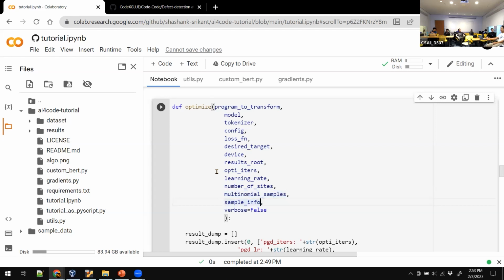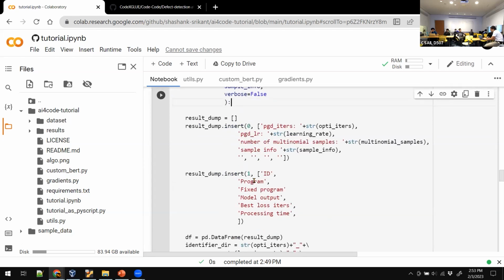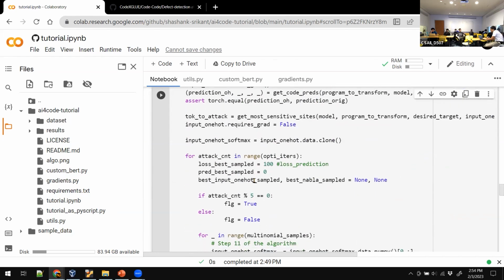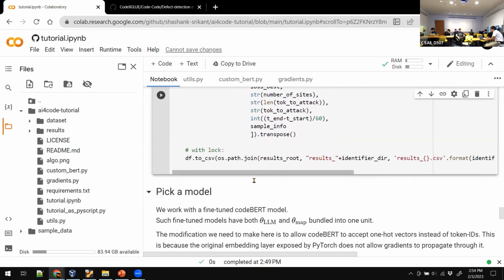Sample info is just information for logging purposes, about the program that is being transformed. If there is a particular index in the training file or test file or whatever, I just pass that info into it. Verbose is whether you want verbose info or not. I'll walk through this code in a bit.